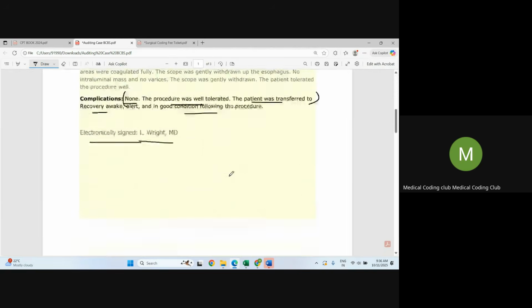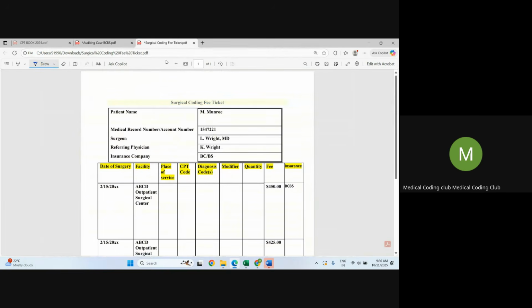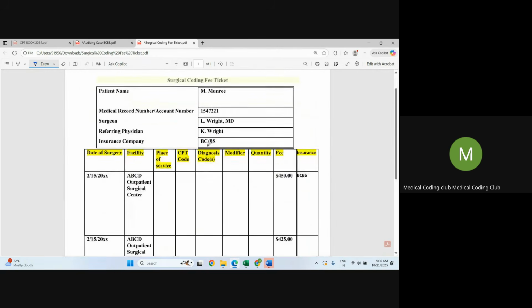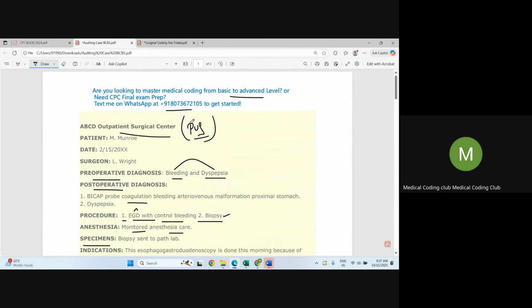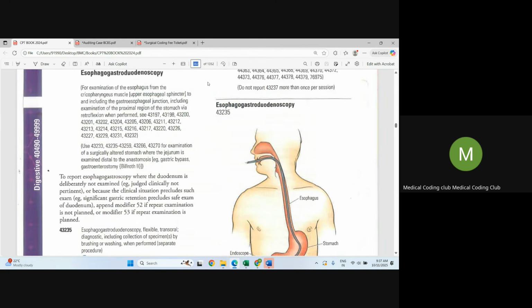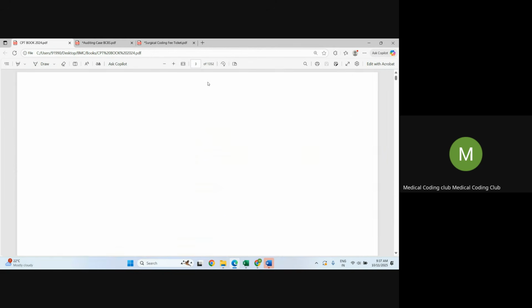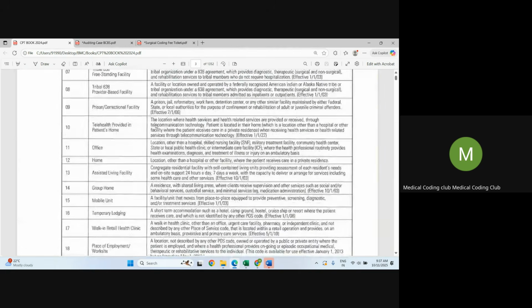Now we will come to our surgical coding fee ticket. We will identify what diagnosis we have to assign for that particular chart, what the procedure is, and what modifiers are required. Firstly, let's identify the place of service. As I said, the place of service was an outpatient surgical center. Let me go back to place of service. Yes, the place of service codes are here.